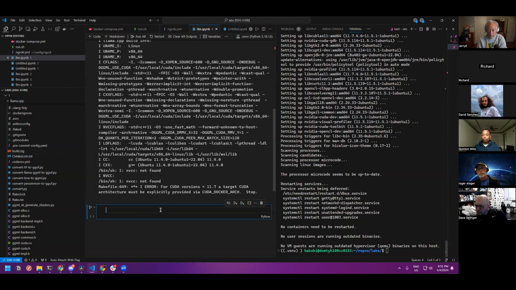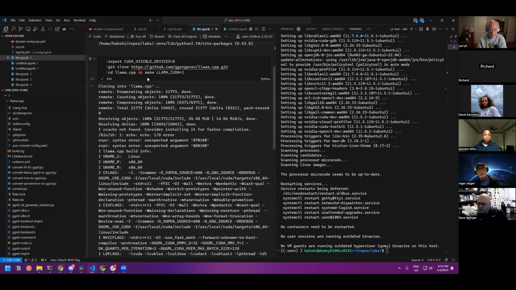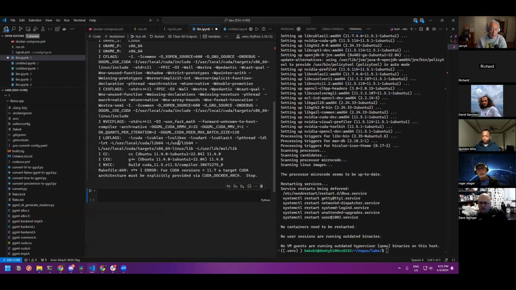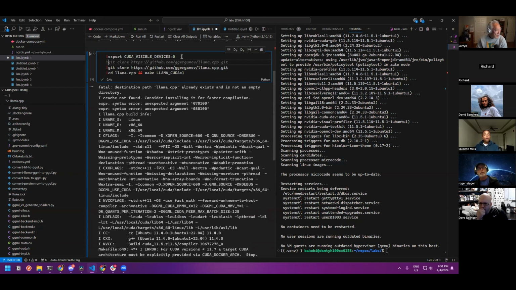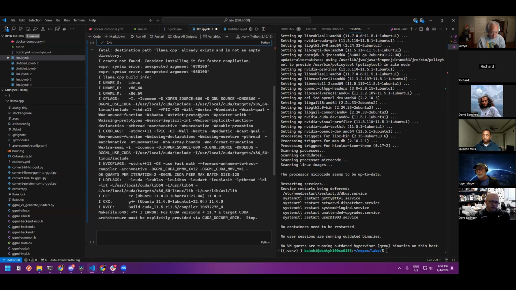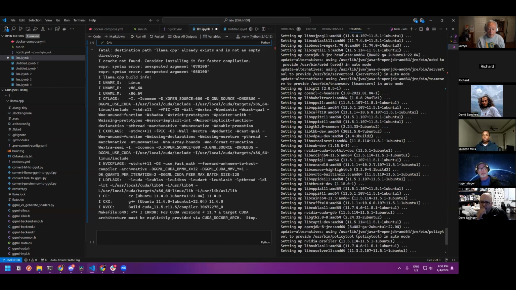Okay, so we're installed now, so let's try this again. Architecture must be explicitly provided via CUDA Arch. Okay, fine, we'll give it CUDA Arch. Everyone's going to need to put in this one. So you put export CUDA Docker Arch. That's weird. CUDA versions greater than 11, CUDA architecture must be explicitly provided with CUDA Docker Arch. Okay, well, we are. Looks like we're 11.5.